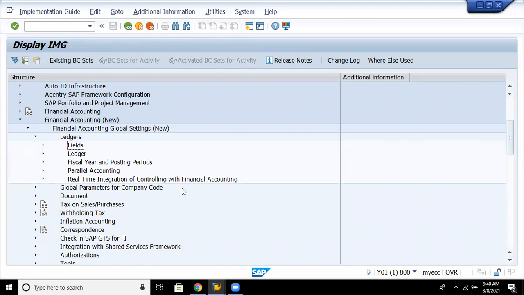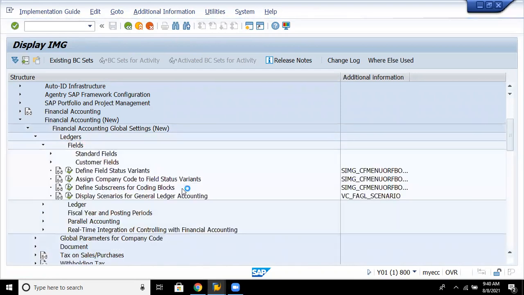Now let's get into the field status variant. So next concept we're learning is all about your field status variant. So here field status variant is a control where it will organize a particular field to be required, a particular field to be suppressed, or a particular field to be optional. That configuration we would do here in field status variant.